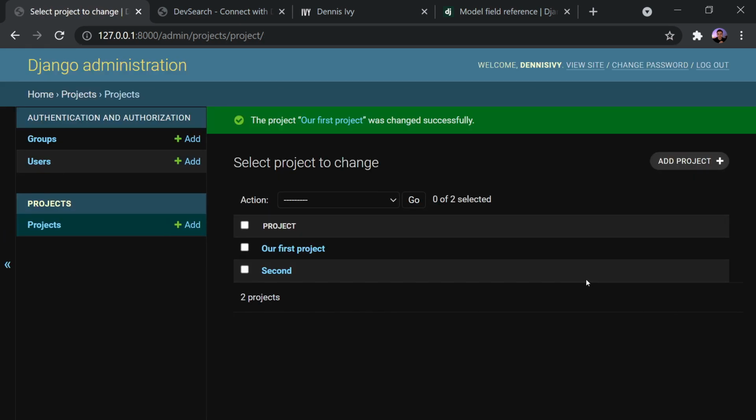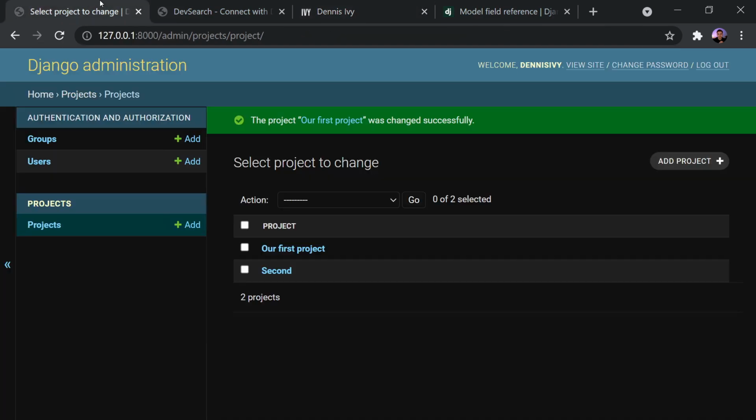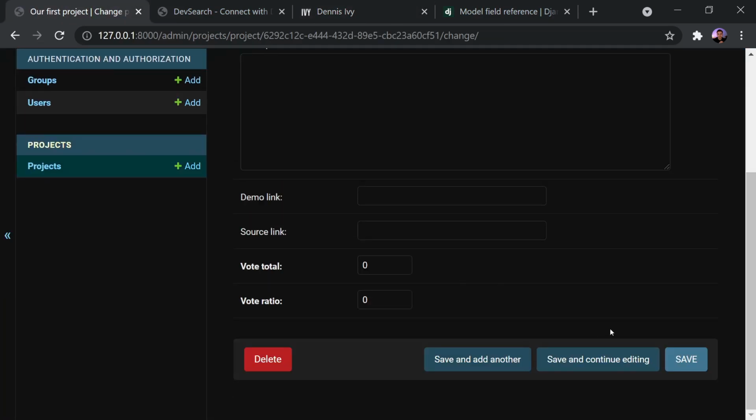It's just going to leave it where it was. That's it. So on the first save, that's it, only on creation. But if I set it to auto now, every single time I save it, it's going to take a snapshot.